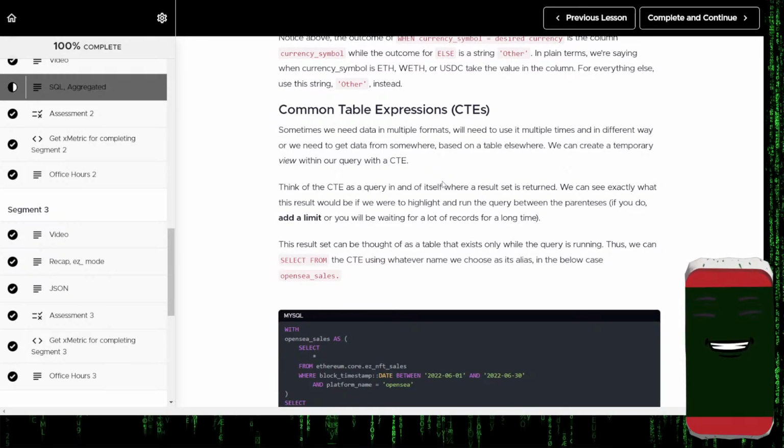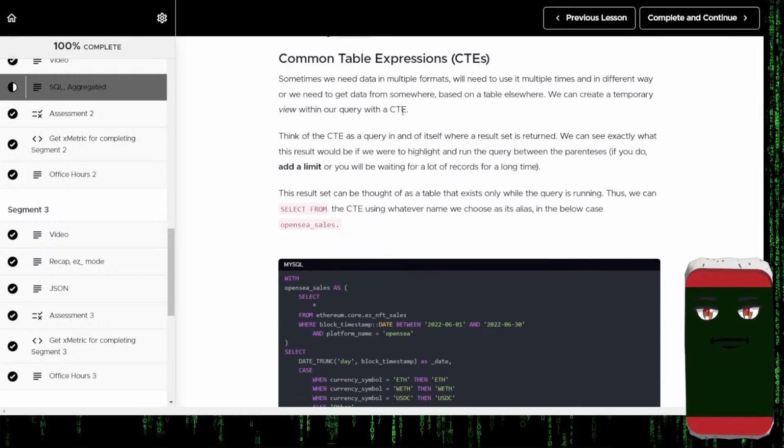CTEs, common table expressions. Sometimes we need data in multiple formats. We will need to use it multiple times and in different ways. Or we need to get data from somewhere based on a table elsewhere. We can create a temporary view within our query within a CTE. Think of a CTE as a query in and of itself where the result set is returned.